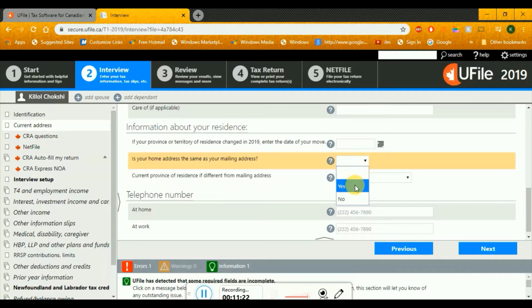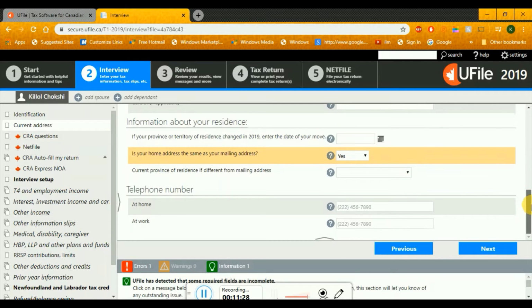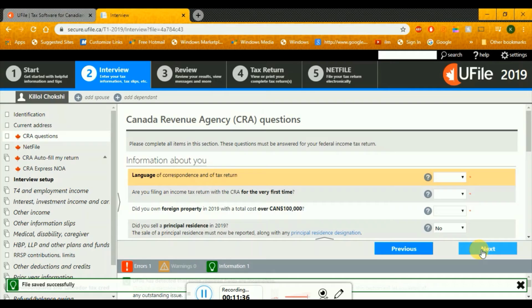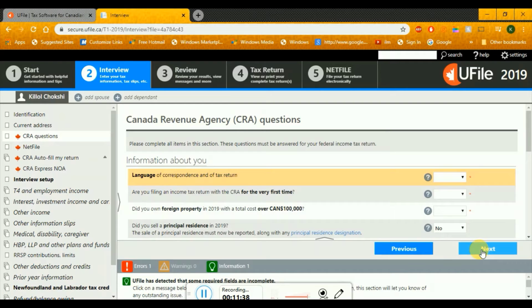For your mailing address, if it's the same as your home address, which is the case for all students, you say yes, and that should be good. You can mention your telephone number, but again it's not required, so that should be fine. Now we go next. So till now what we have done is we have given your basic details, meaning your identification as well as your current address.